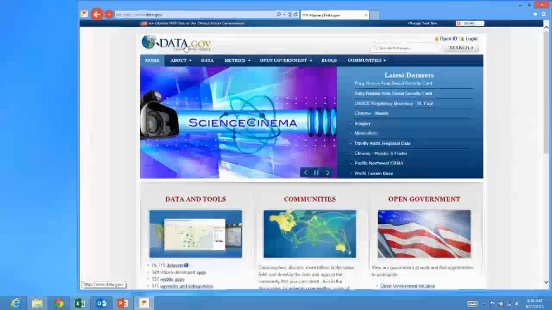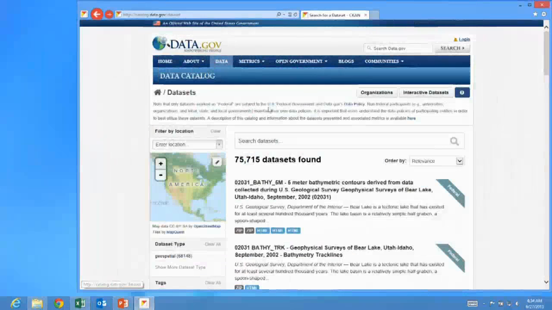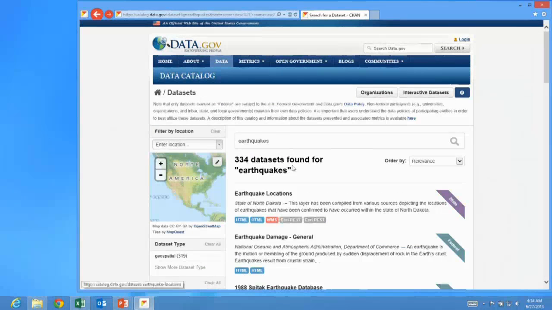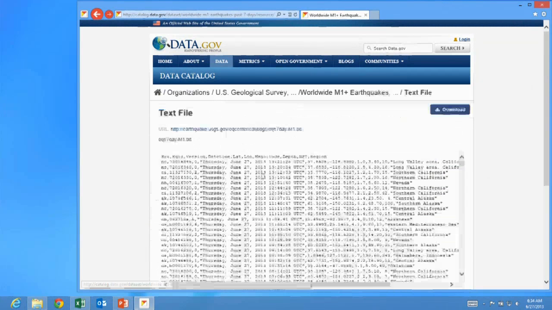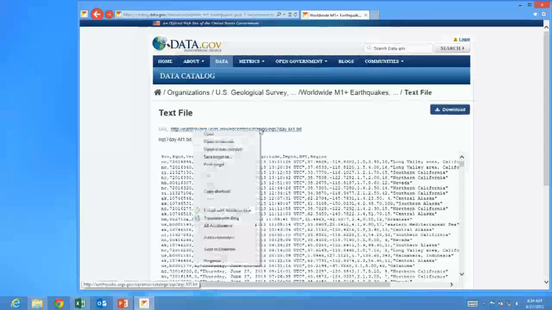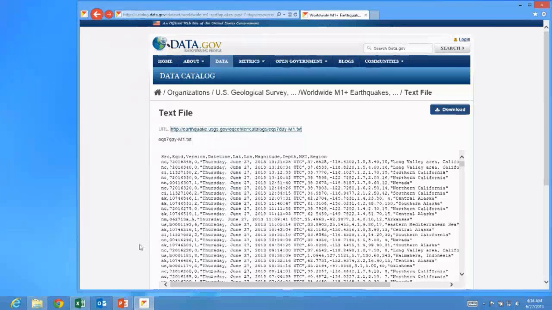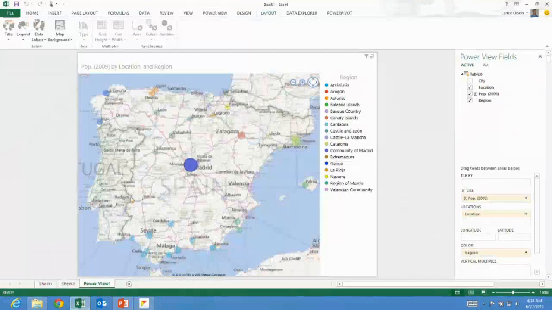So if I go to data.gov and I click on data, I can come in here and I can get earthquakes. And let me look just for earthquake. I get the worldwide earthquakes for the last 7 days. I get the text version of that. I can take this URL and copy it. And now I can go back into Data Explorer.